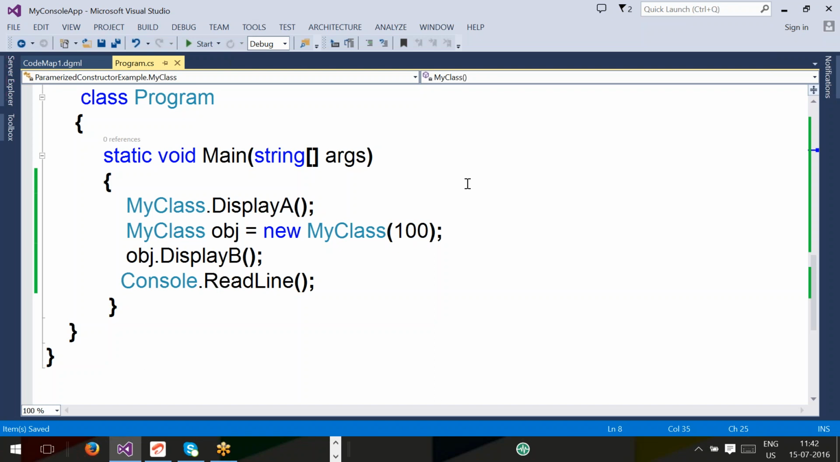And how are we displaying the B variable? By creating an object of the class and using the instance method. What is that method name? Display B. Now we are going to allocate the memories. Are you ready now? Yes.